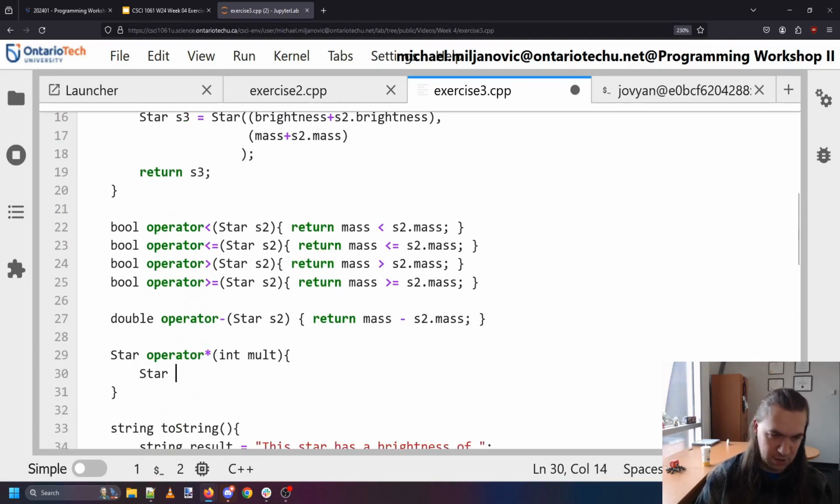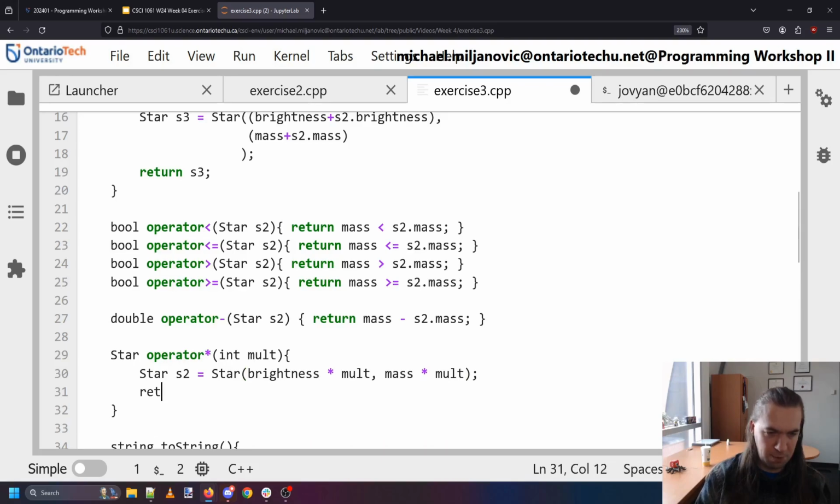So star S2 is a new star where the brightness is going to be the brightness times the multiplication, and the mass is the mass times the multiplication. And we'll return that star.